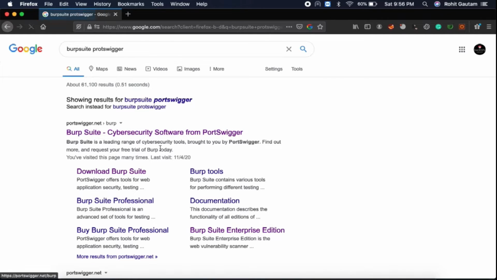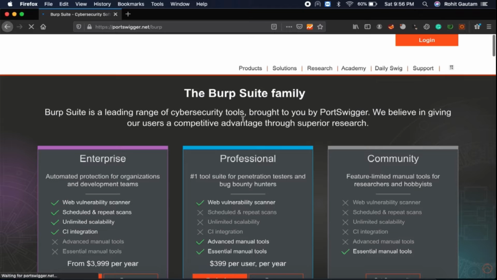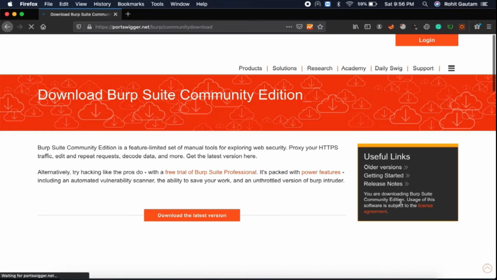After you search for Burp Suite, there will be the first link of portswigger.net. You just have to click on that. As you can see, welcome to the Burp Suite family. There will be a last option, that is Community Edition. So basically there are Enterprise and Professional editions also, but those are paid editions. So we are going to use a free edition. So just click on Get Community.